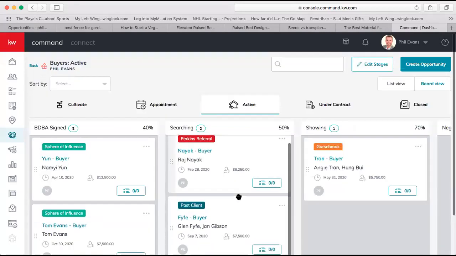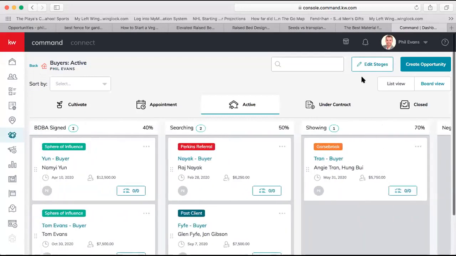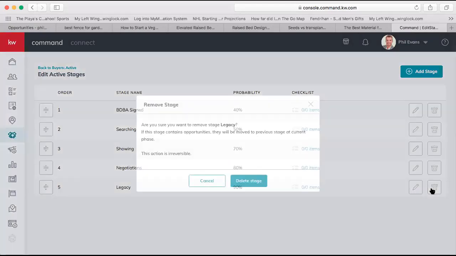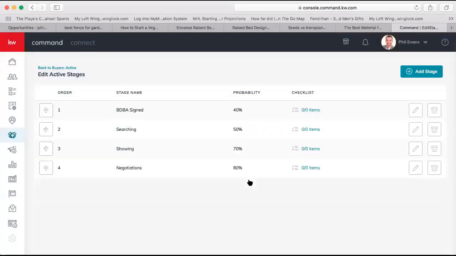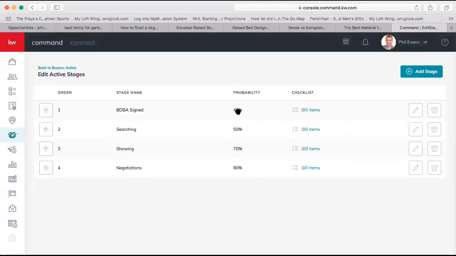So again, if I'm in here and I want to edit my stages, you click edit stages. Here, this is one legacy stage that I just don't even know what it means. It's a US thing. I don't want that there, so I'm going to delete that stage. Now, if I want to edit some of these and change the probability, so maybe you feel that once you get a buyer designated brokerage agreement signed, that's about a 70% chance that it's going to turn into cash for you, then you can make that 70% if you like.